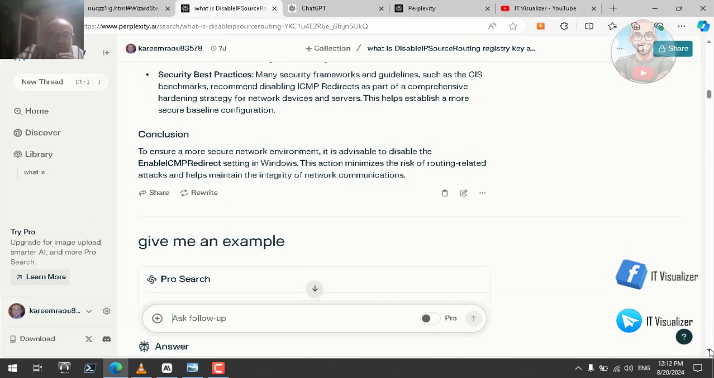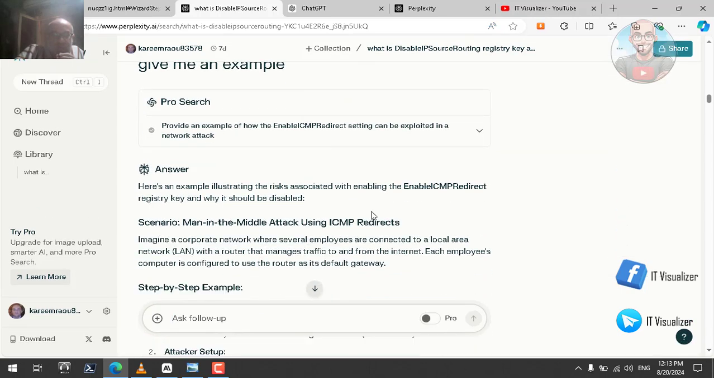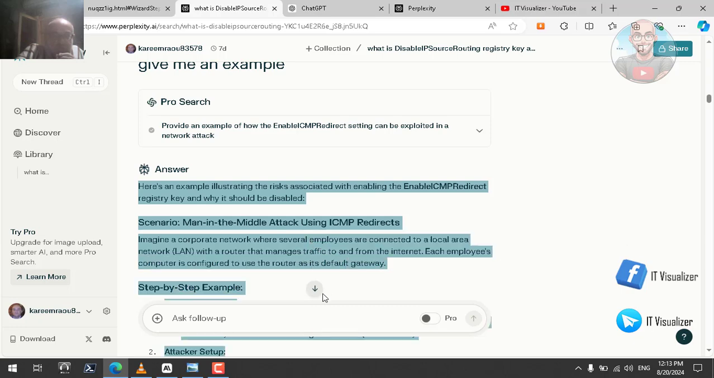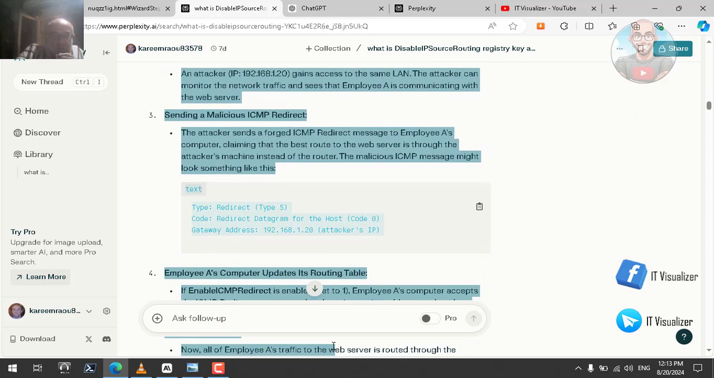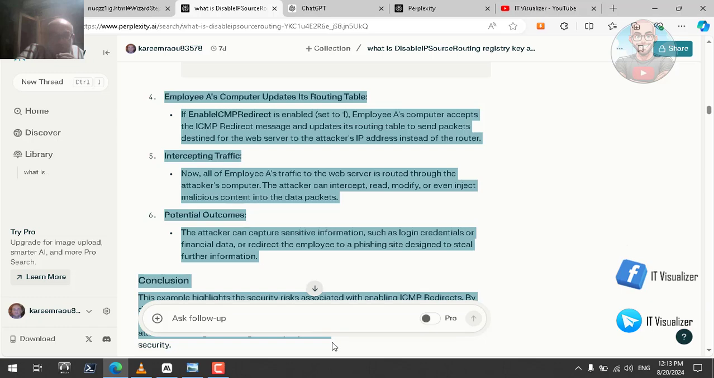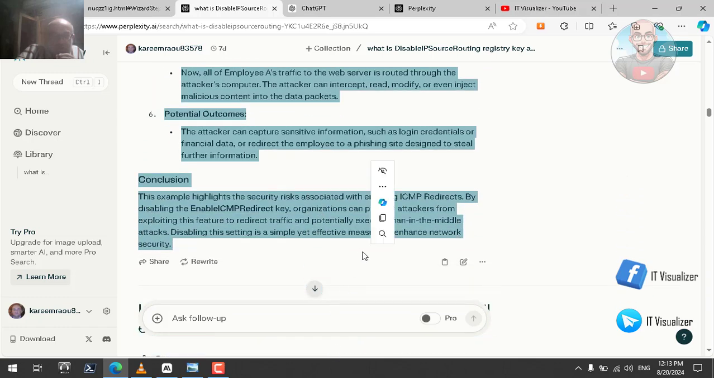So let's see an example of what will happen if this feature or this registry key is enabled. So first let me read it loudly. Okay, so here we go, and here is an example.